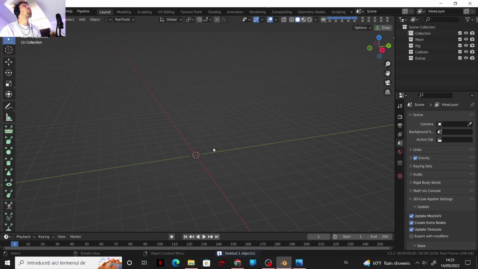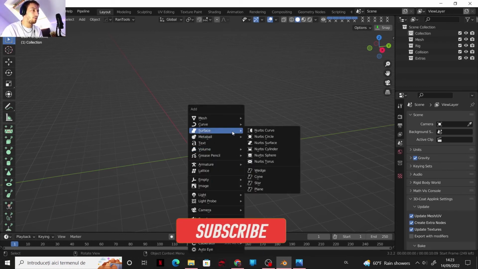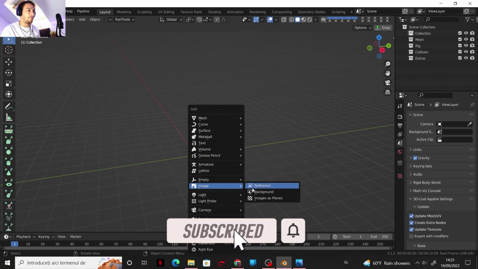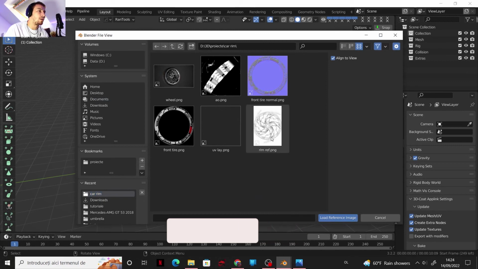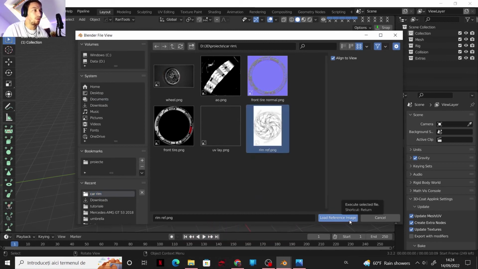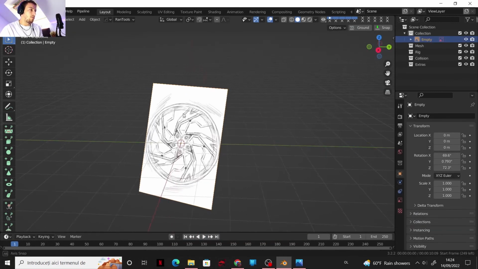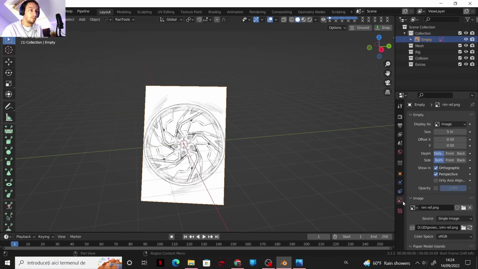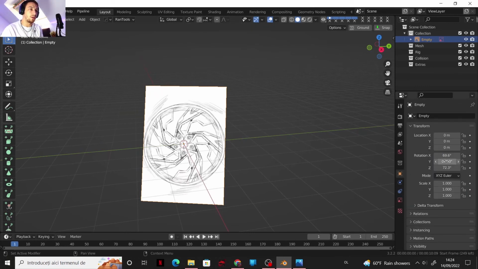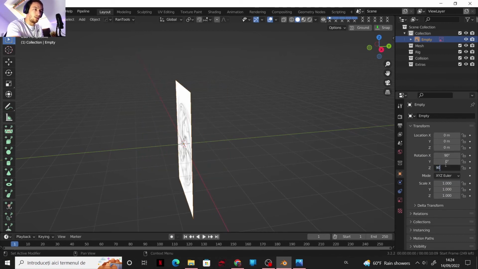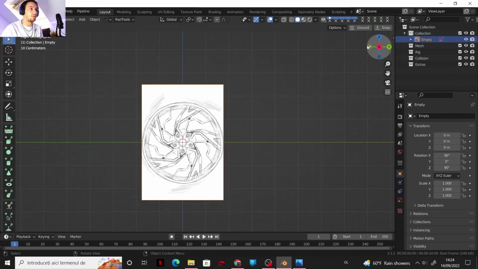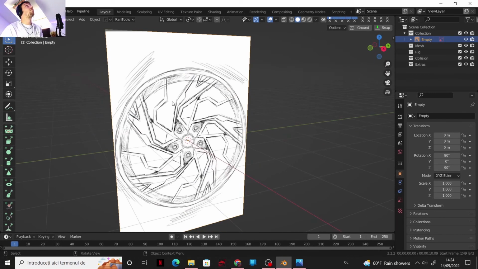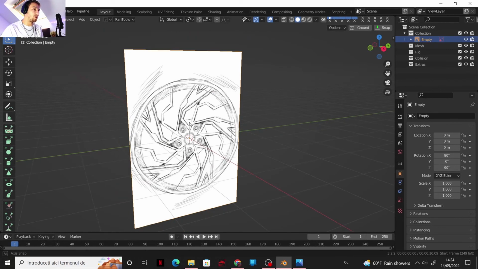And first things first, I'm gonna bring in a reference image. I'm gonna go into car rim, and I've already drawn some kind of a rim design. Let me get it to the point because it's not aligned. 90 and 90. Okay, so it's aligned in the right view. Now we need to get the scale of it right.